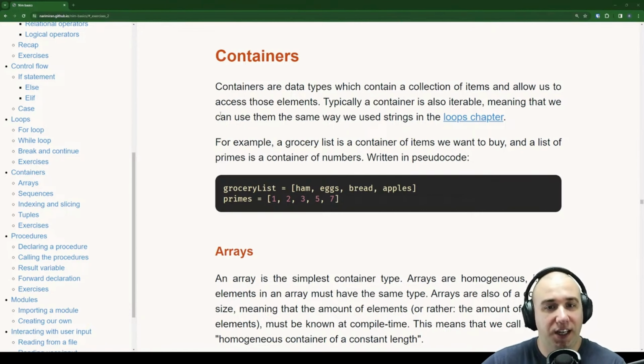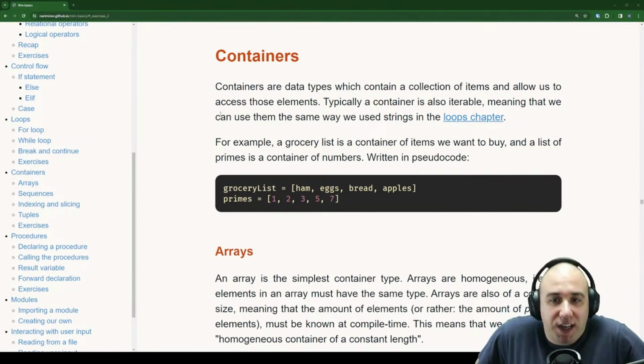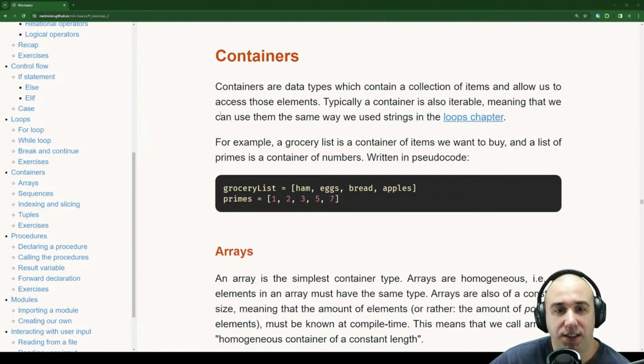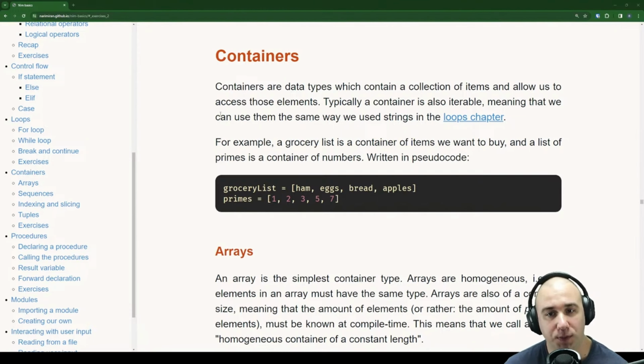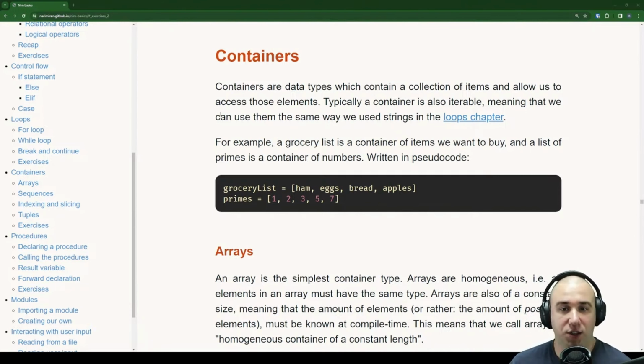Containers are data types which contain a collection of items and allow us to access those elements. Typically, a container is also iterable, meaning that we can use them the same way we used strings in the loops chapter. For example, a grocery list is a container of items we want to buy, and a list of primes is a container of numbers.